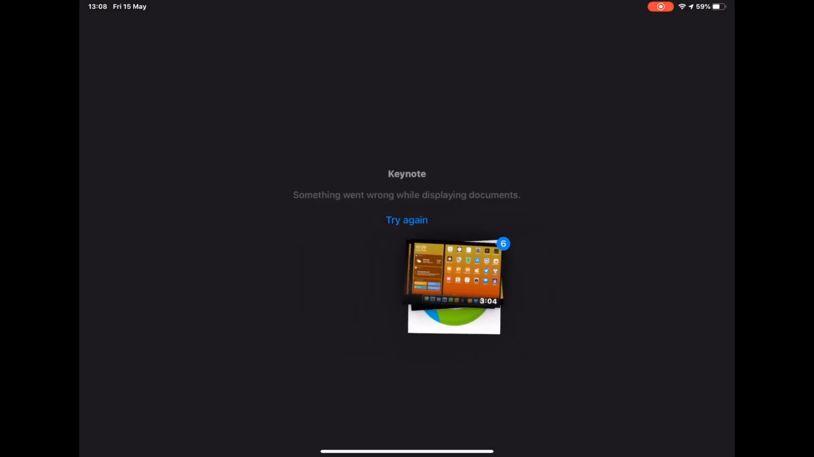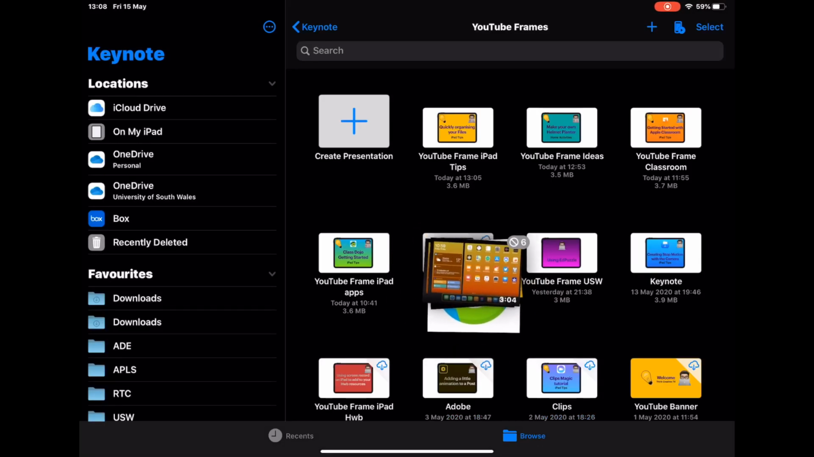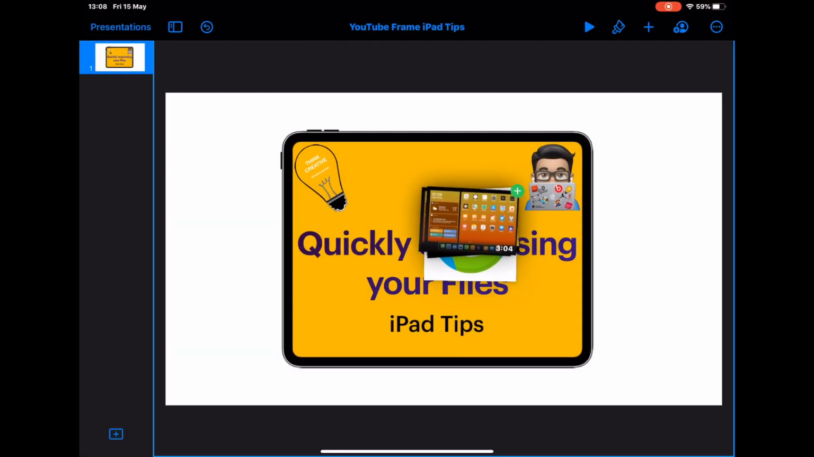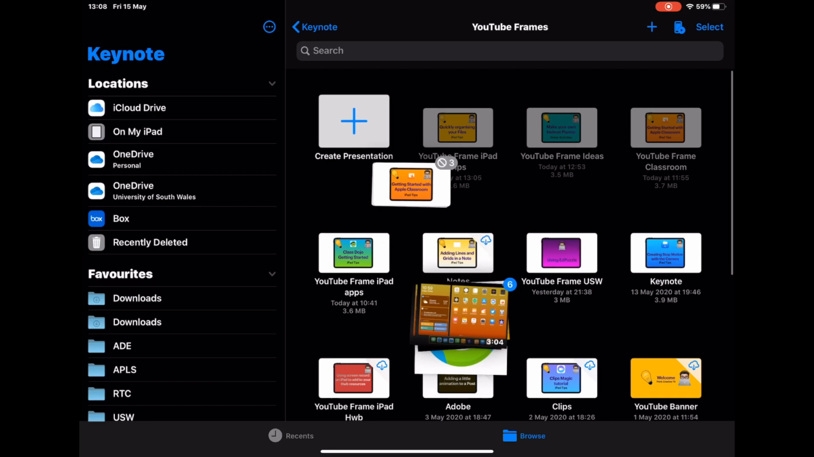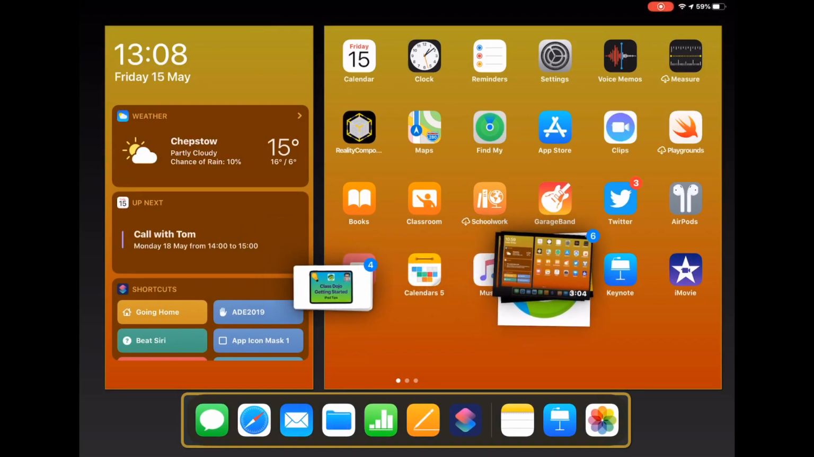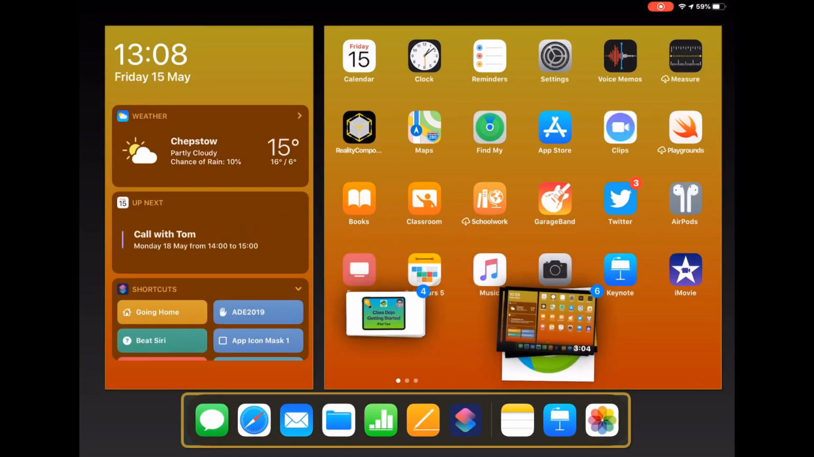I'm going to go into Keynote. And then I'm just going to take some of those Keynote frames that I've got. Again, tap on them with the second finger, drag it so that I've got hold of it. And then I'm just going to tap multiple of those. I'm now kind of like a magician dragging lots of things around on the screen.